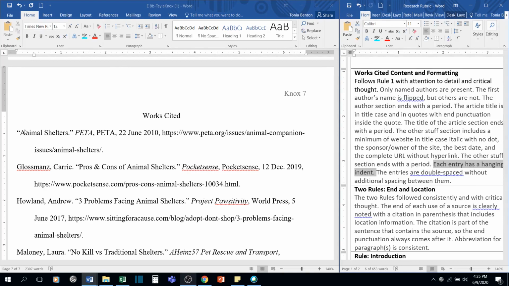Each entry has a hanging indent, meaning that the first line of the works cited entry is on the left margin and any additional lines are indented. Everything on the works cited page will be double spaced without any additional spacing between entries. Note here, this should be set to 0, 0, double.